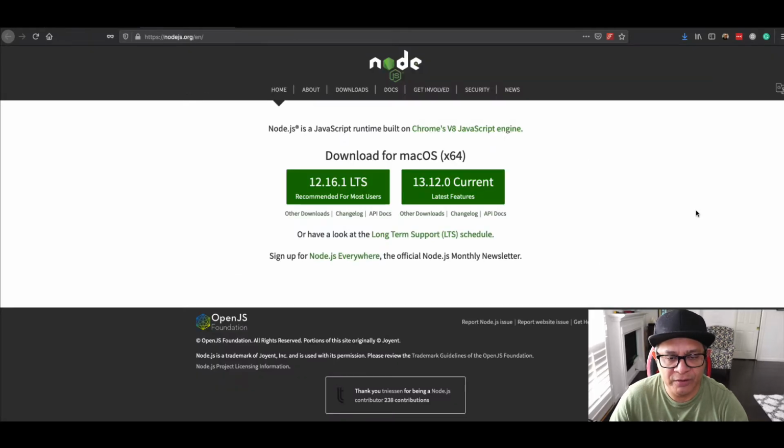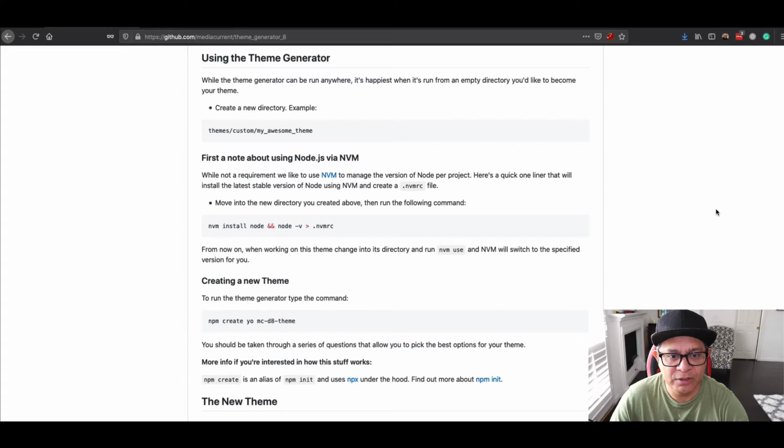installed. You can either install it using the software package here at nodejs.org. Find the one for your respective operating system. Make sure that you install the LTS version of that, which is the latest stable version of Node, and that also includes npm. Or, as we recommend, you can use NVM to install Node.js and npm. Either way will work.